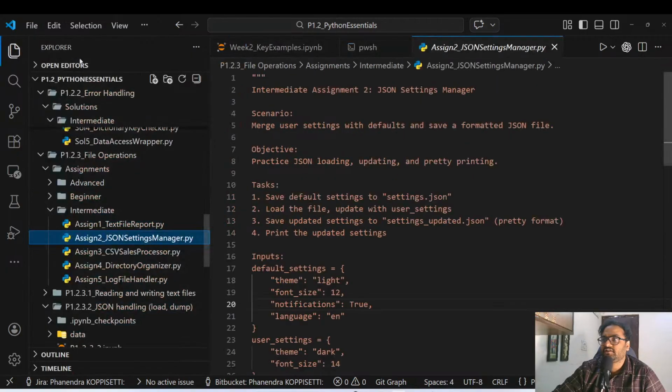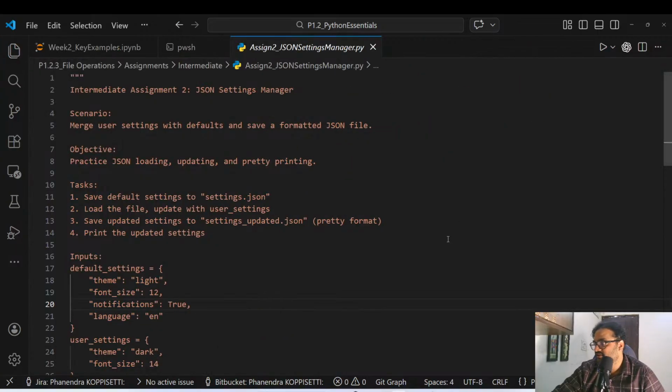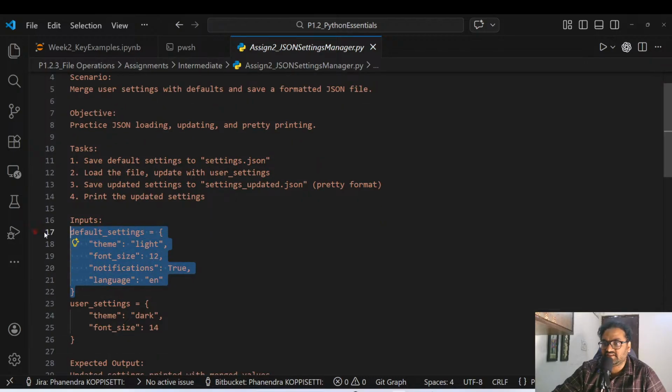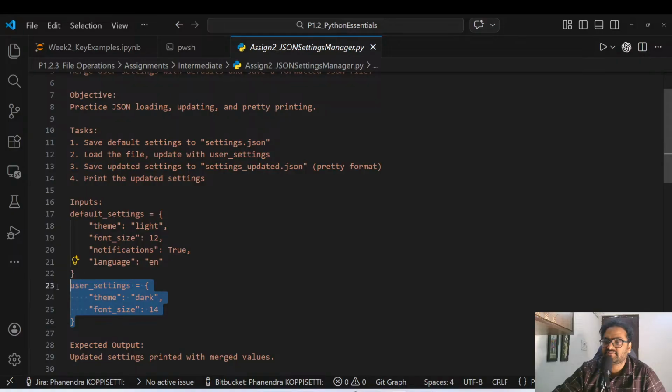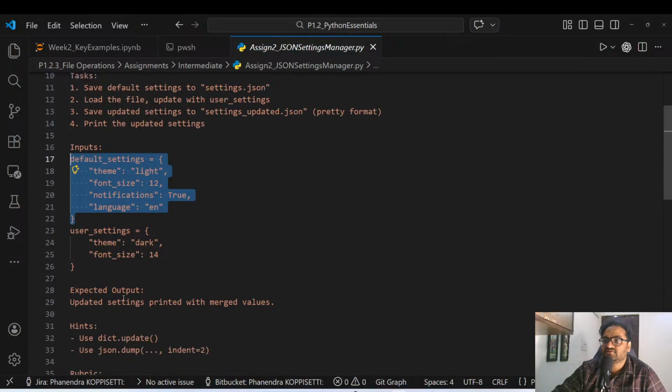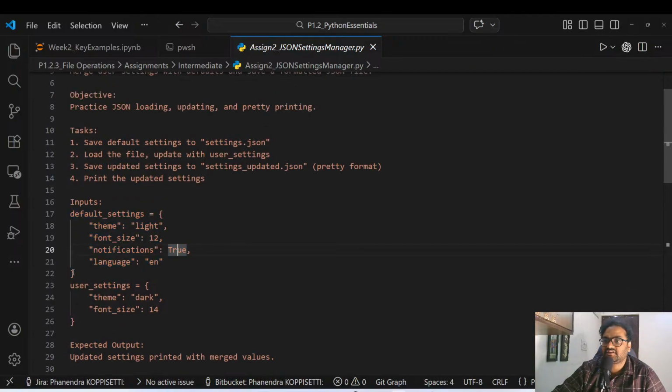Yeah. So this is one more very interesting assignment. You can keep practicing, but what we need to do here is, see, we have default settings and we have user settings. These default settings we need to write into the file, and whenever the user passes some settings, I need to update these default settings. So for example, here, these are the default settings.